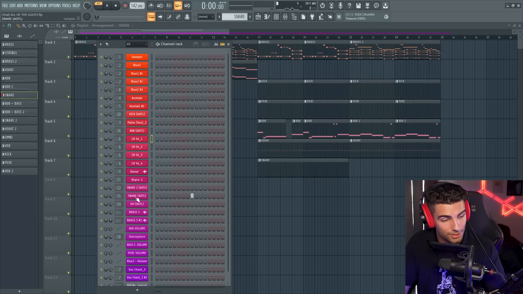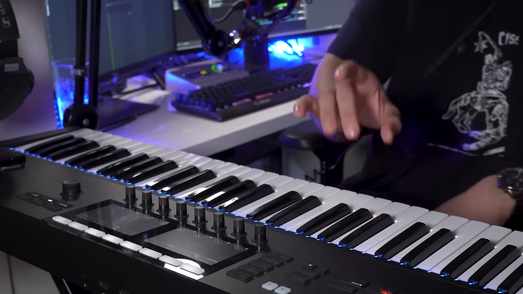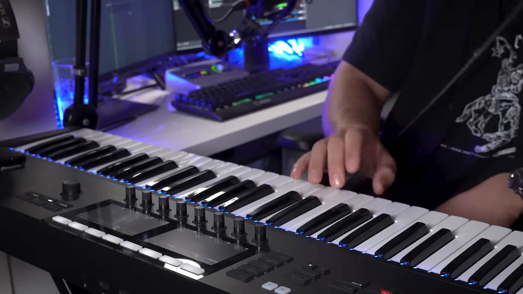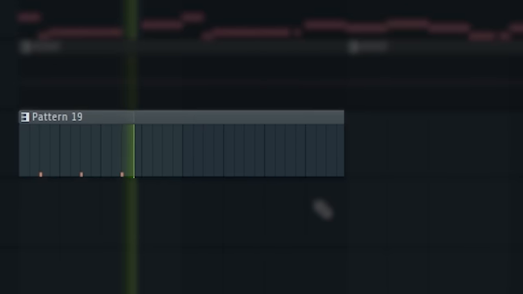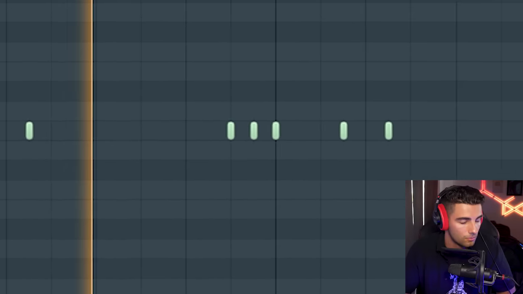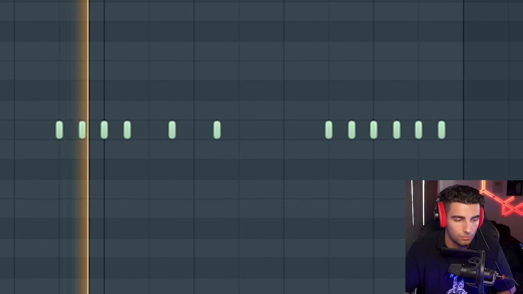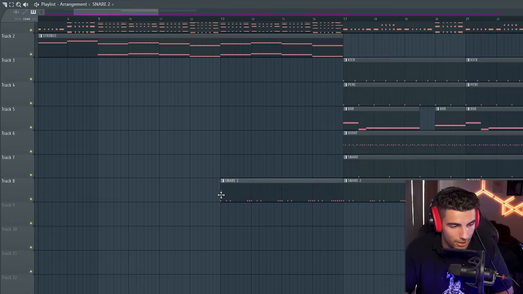Then we're adding in two different snares. The first one's gonna sound like this. And we're playing this pattern. Then this is the second snare pattern. And it starts just before the chorus.